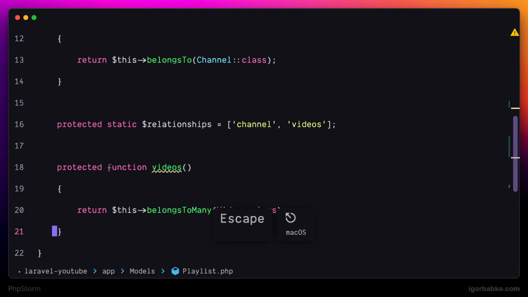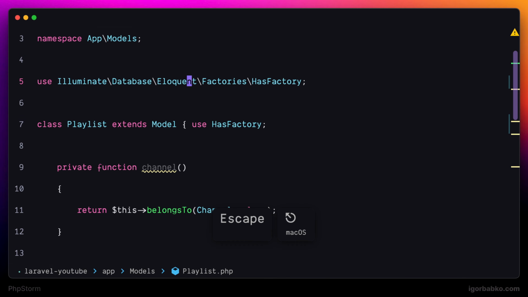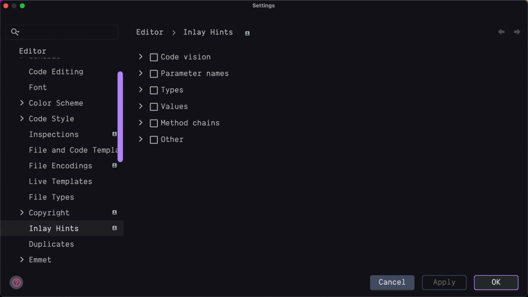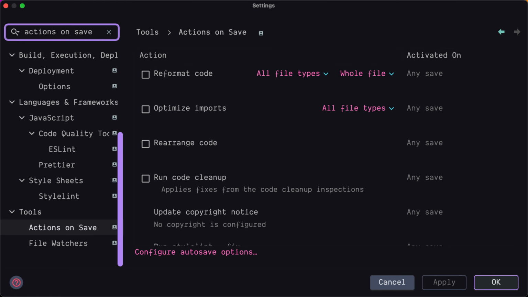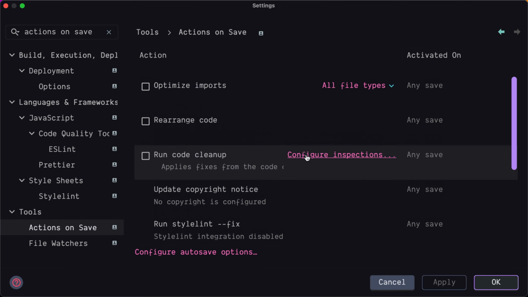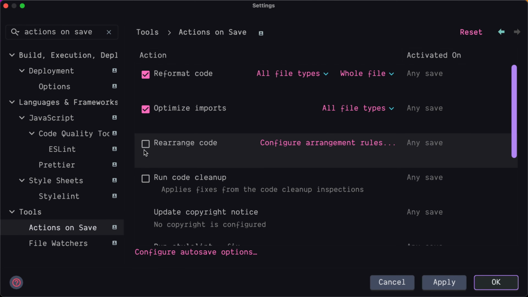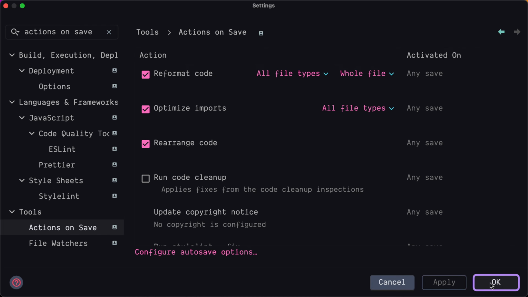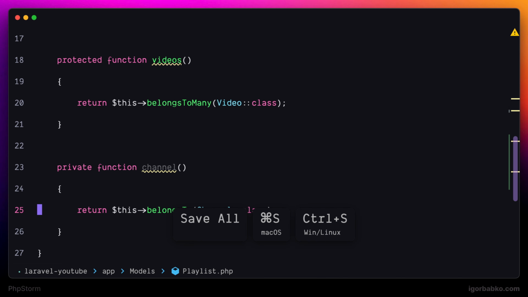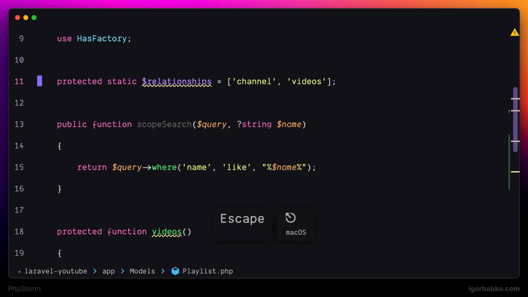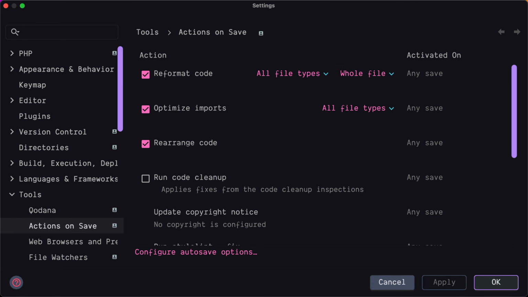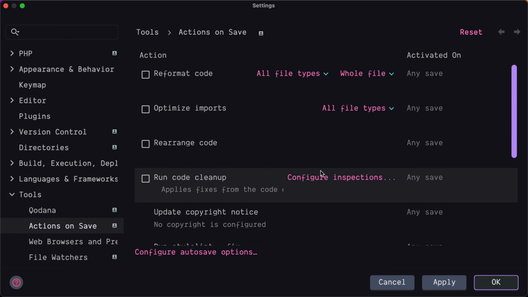By the way, all these actions that we have reviewed, such as formatting, optimizing imports, and rearranging code, can be executed automatically after saving the file. To make them run automatically, let's open up Settings, search for Actions on Save, and here let's check the first three checkboxes: reformat code, optimize imports, and rearrange code. And now I'm going to press Command-S to save this file, and as you can see, the code has been formatted, along with import optimization. But I prefer to do these actions manually, so I'm going to uncheck all these checkboxes.